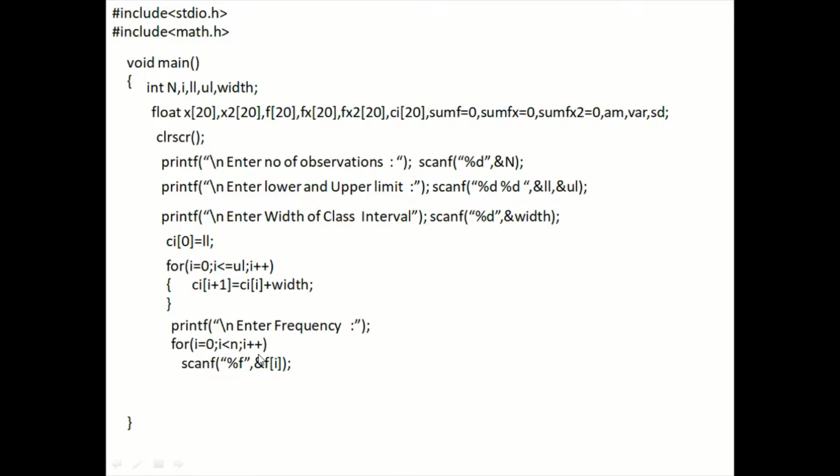Goes back to the loop. I increases. I becomes 1. Comes here in between. Checks. Is the value of I less than n? Yes, 1 is less than 5. Again comes down. So again takes the second number. For example, I give 3. Where does the 3 store? F of I, that is f of 1. Again goes back. So like this, it takes 5 values. Let me assume the numbers are 2, 3, 4, 5, 6. So class interval entry is over. Frequency entry is over.